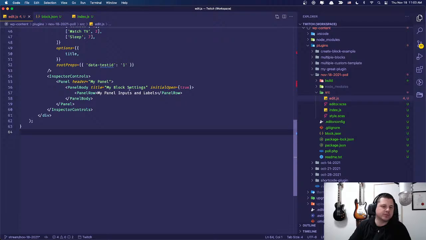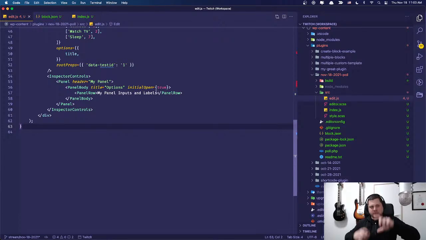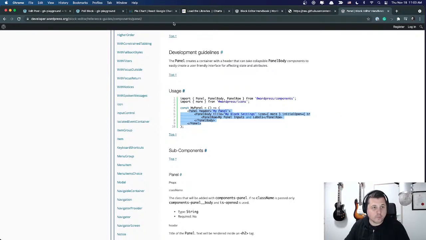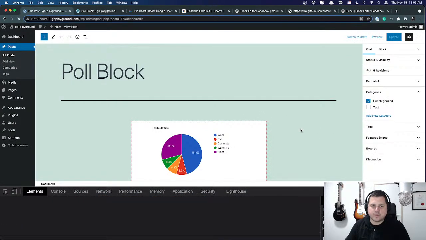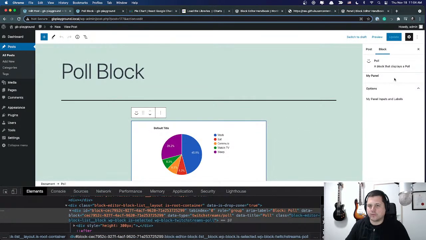All right, so now this is gonna create a panel, and the panel body is gonna have a title of my block settings. So I'm just gonna call this options. I don't think we need all of these, but we'll see. And this is gonna make sure that the initial state of the body is open, and this is gonna be the content or the row, I guess. So we're gonna refresh this. I'm gonna click on that. So there we go. So we got my panel, we got options.